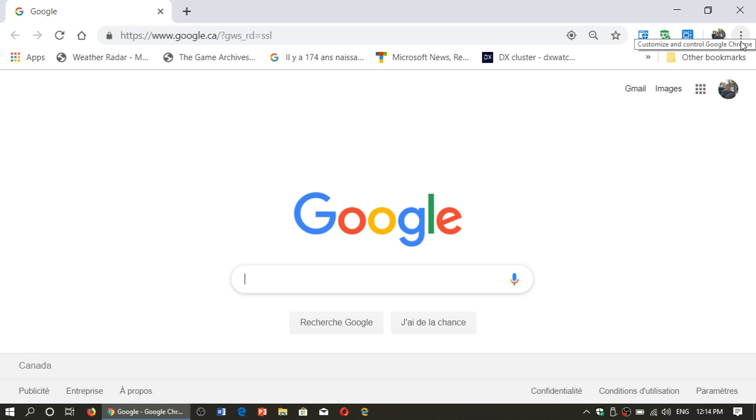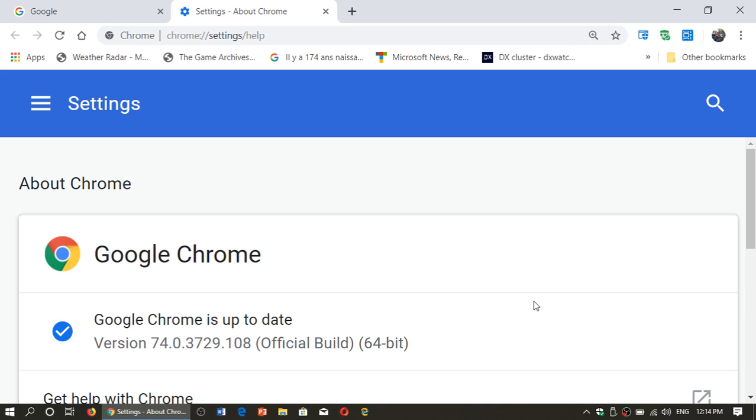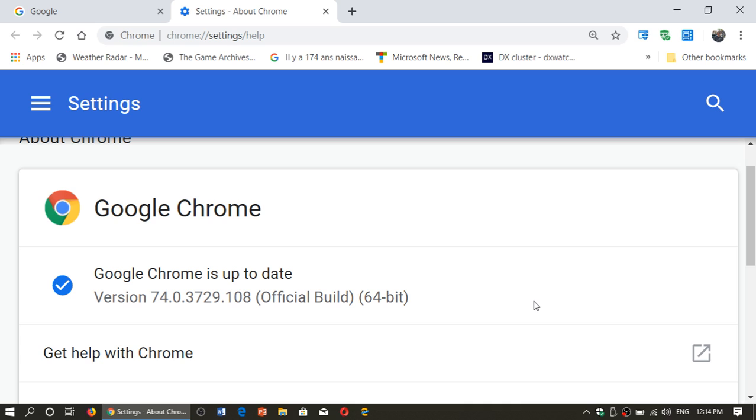If you want to know if you have the latest, simply go to the upper right corner, click the three vertical dots, go to Help and About Chrome, and here you will have the version. If it's not updated, it will actually force update Google Chrome's browser to the latest version.